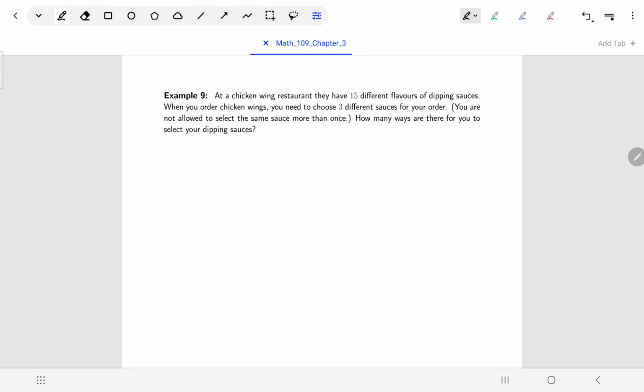So that's telling me we're just doing a combination. So in this case, we have 15 things, and all we're doing is we're selecting but not arranging three of them. So our answer should be C(15,3). And C(15,3), when we compute that, is 455. So 455 ways for us to choose our sauces at the chicken wing restaurant.